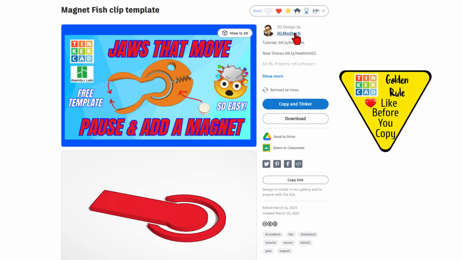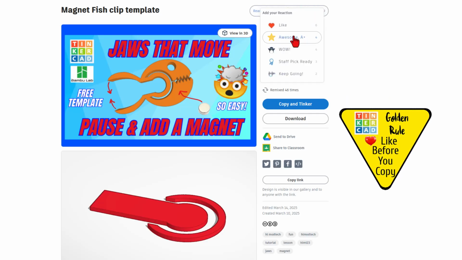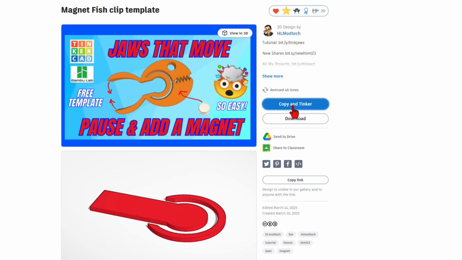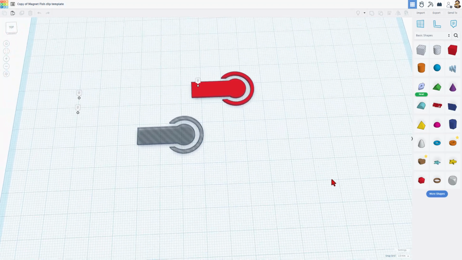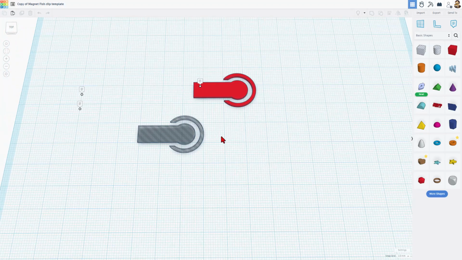Of course, it is set to copy and tinker, so please remember the golden rule of Tinkercad. Give it a reaction before you copy and tinker. When you choose copy and tinker, you get an exact copy of my project. This is the solid of what it's built.